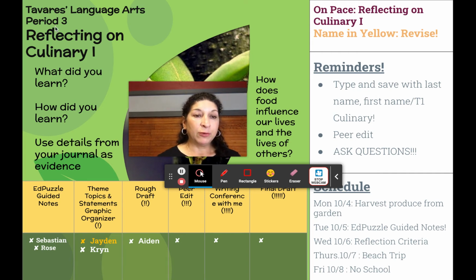So what is a reflection? When you write a reflection, you're reflecting on what did you learn and how did you learn it? And then you're going to use details from your journal as evidence. Sometimes there's writings in there, there's drawings in there, there may be quotes from guest speakers, there could be notes from facts, there could be further research.